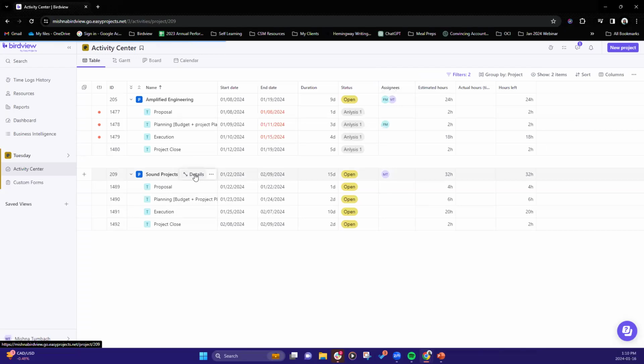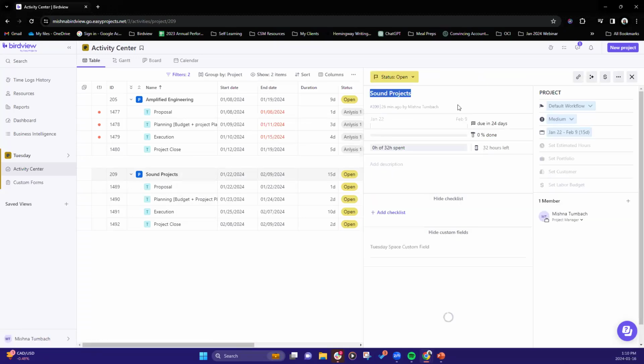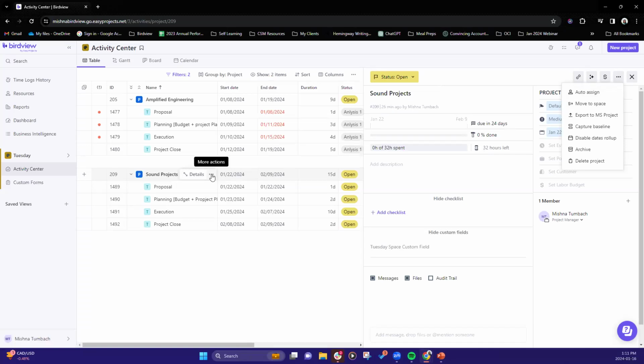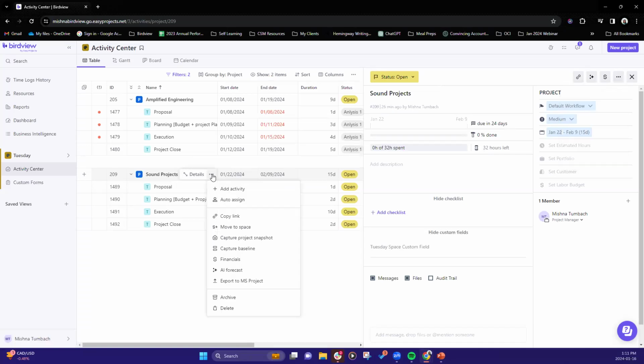Here we go. So in your project details, you can simply click on three ellipses on the right and say move to space. You can also do that directly at the project level here by clicking on three ellipses right beside the details and say move to space.